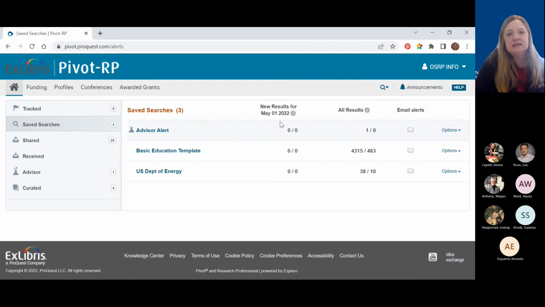You'll notice right here that it says new results for May 1st. These searches will run themselves every Sunday, and it will match all of the criteria you have specified. On a weekly basis, it will notify you that we ran it this Sunday and we got X number of new ones, which is really handy because it does the work for you.